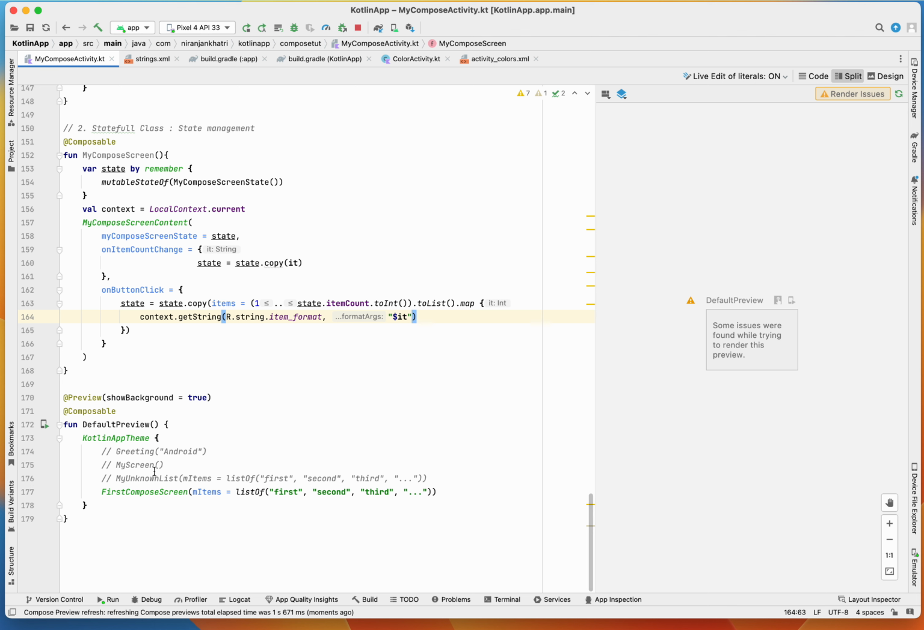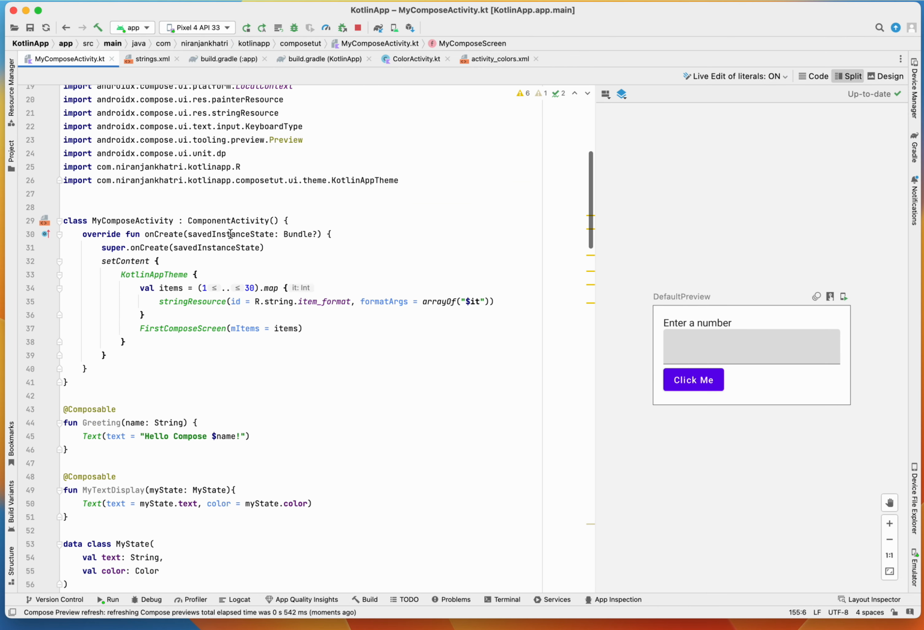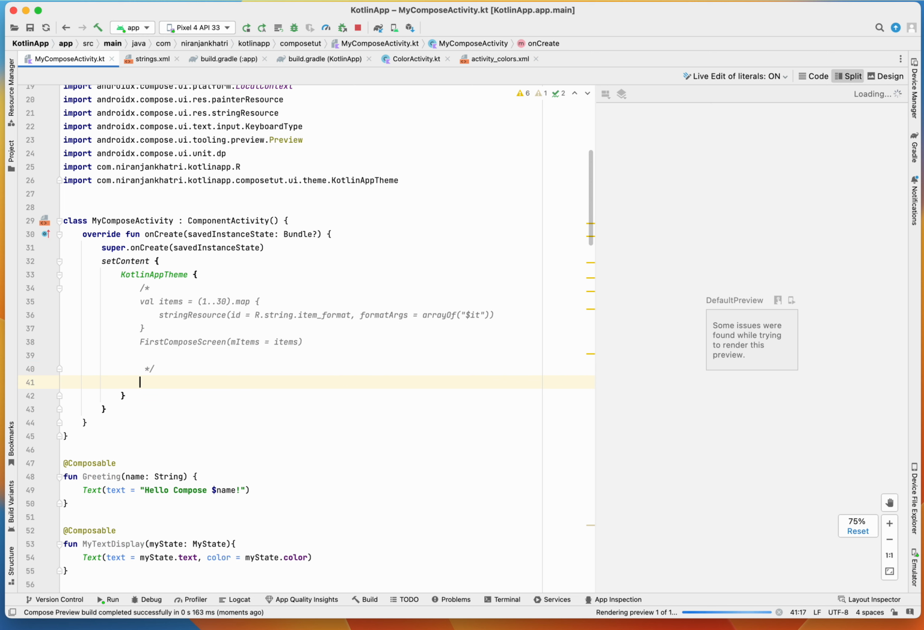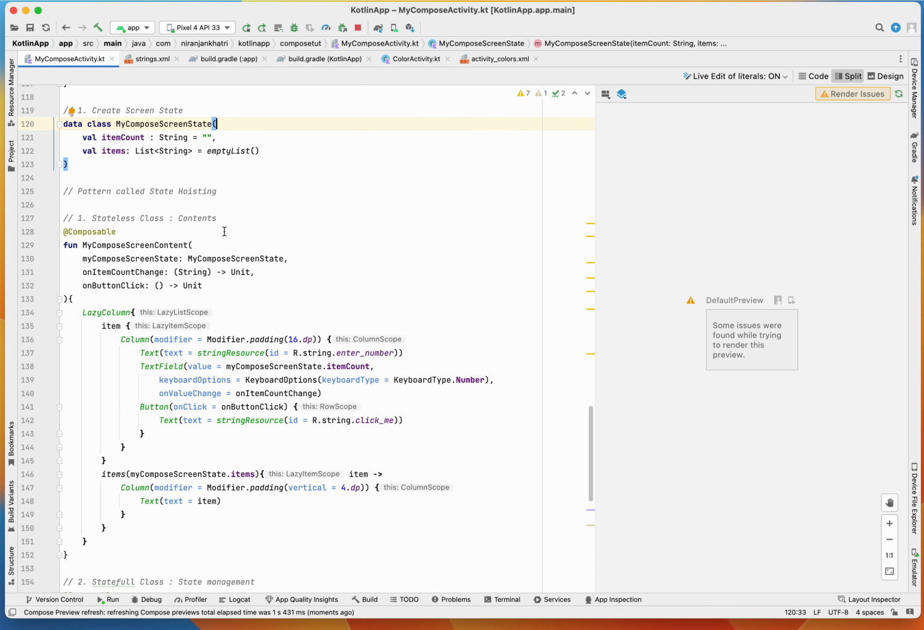So we have my compose screen. Let me preview my compose screen, save, and render it to see if it's working fine. Yeah, it's working fine. We have the list auto generated on the basis of how many numbers the user inputs. Before running the application, let me comment out the previous one and use my compose screen, the stateful class which is doing all the state management and updating the content. So let me run the application.